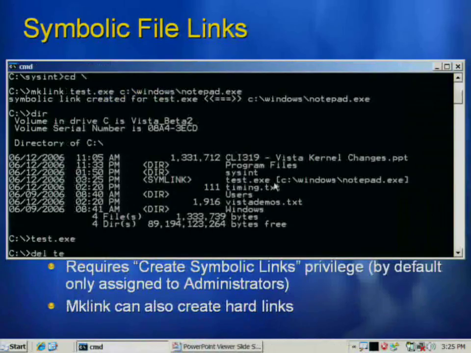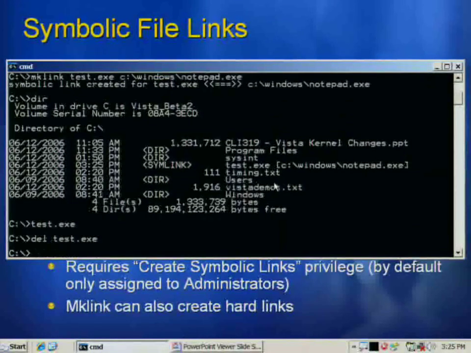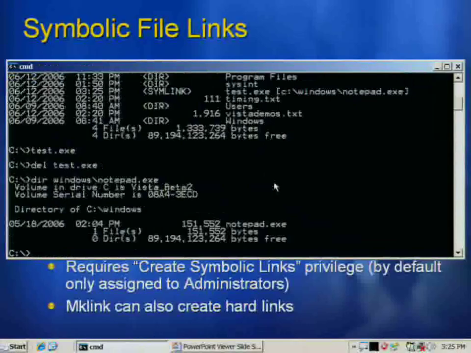Now if I delete test.exe, what do you think is going to happen, Dave? Will it delete notepad? I don't know. Let's see. Notepad. Oh, it's still there. Okay, really, I guess amazing, they got that case right.